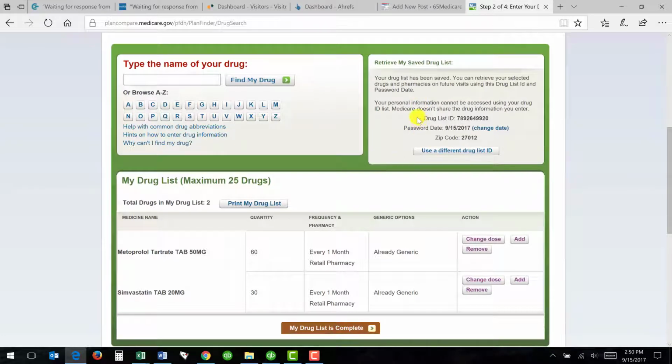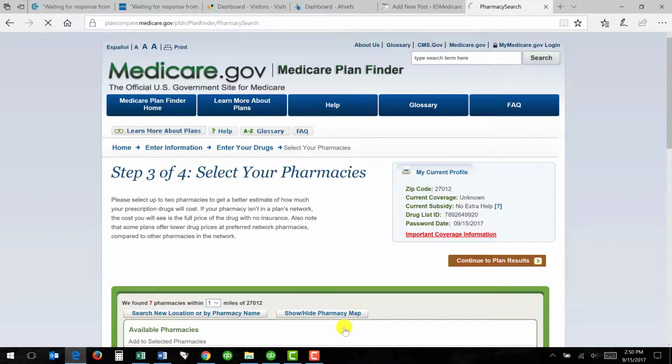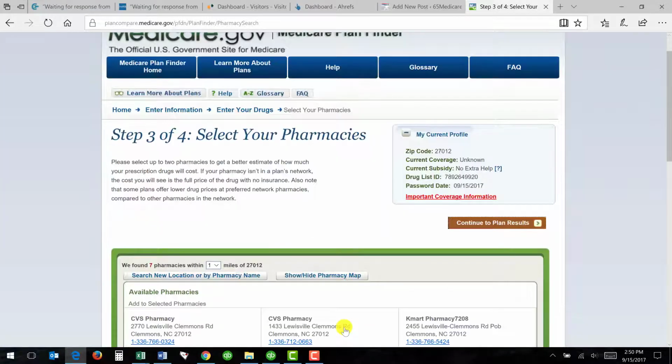One thing I'll point out while we're on this screen, if you want to record this information while you're on this screen, it's a good idea to do that. What that does, it saves your information, and then you can use this drug list ID and the password date, which is the date that you're running the comparison. You can use that at a later time to pull up your drug information. You won't have to go through all these steps. So next I'm going to click My Drug List is Complete, and that's going to pull up the pharmacy page.